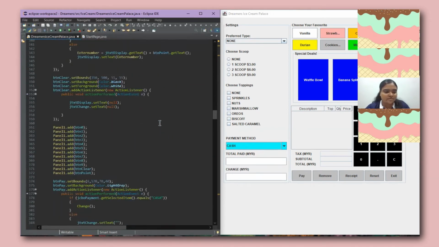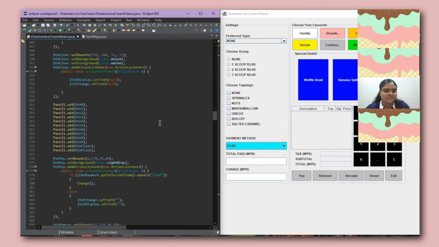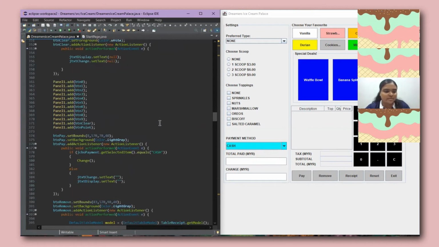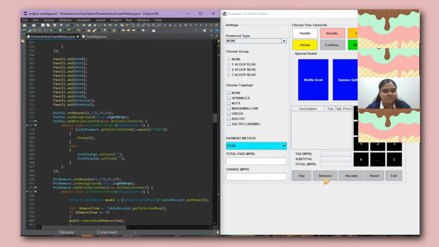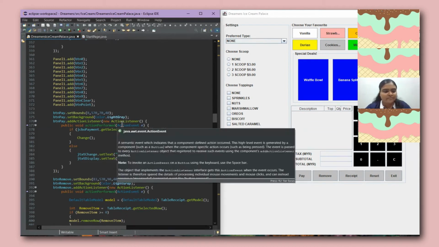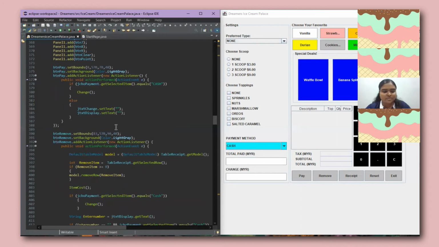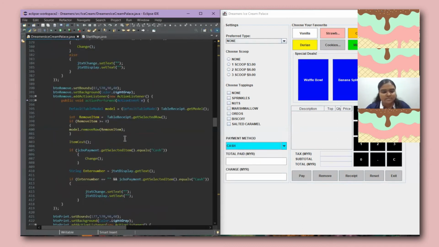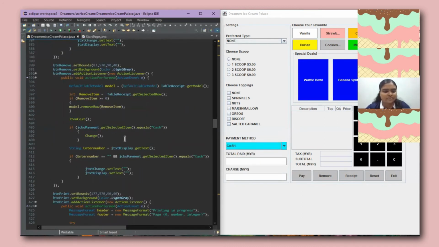After adding for every number, we just add the buttons in the panel with panel add, and then we have the button pay. When we click on the button pay, it will calculate the cash that has been paid by the customer. And then the button remove is to remove any order that is not needed in the system as well. So there's a coding for the button remove.